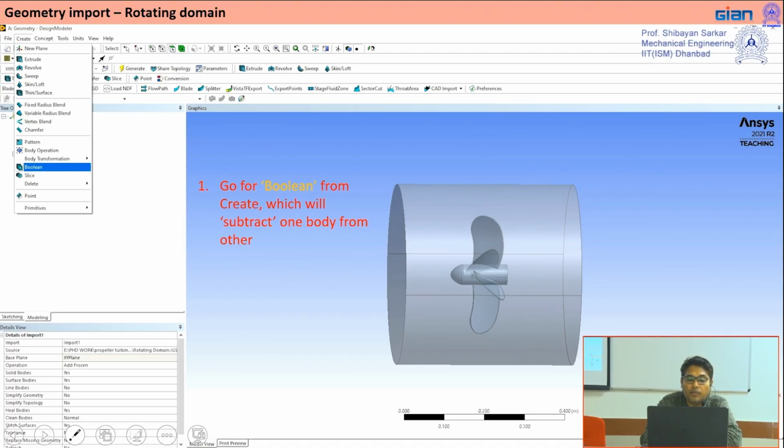Here there is a separate command called Boolean. Through this Boolean, we have to do the same exercise. You can go to this Create button, and there are several options. We will be selecting Boolean, which will be subtract. This Design Modeler has to sense what we have done in SolidWorks. So I need to give a similar command here to confirm that there are two bodies and one body has been subtracted from the other body.